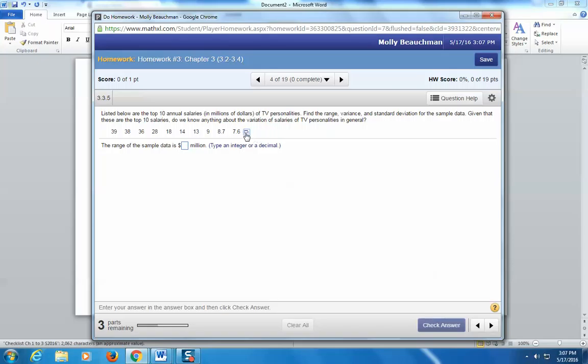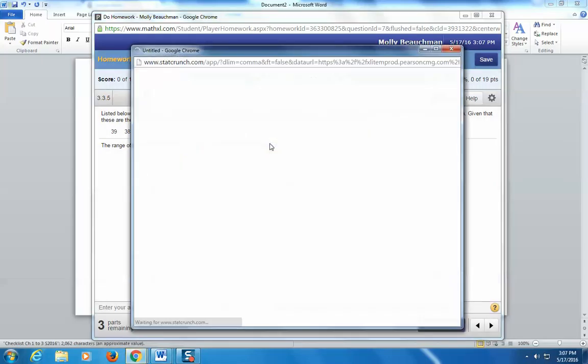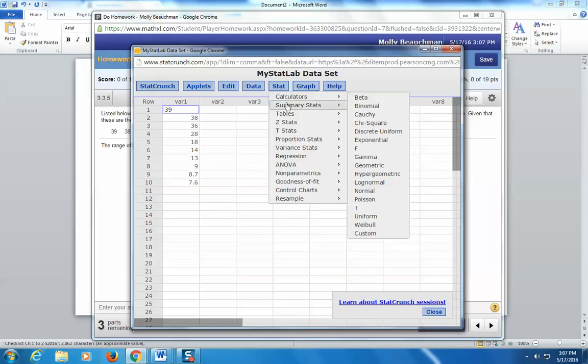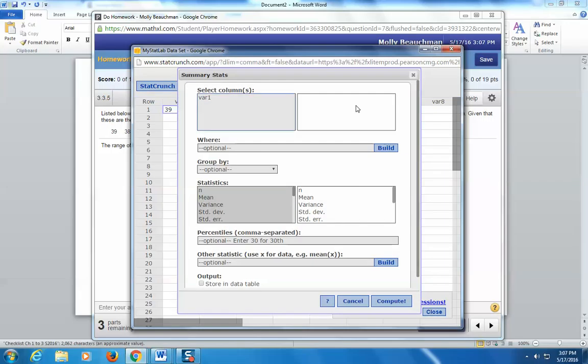So you click on this little icon here, and it will ask you, you can open the data set in Statcrunch. And it's a spreadsheet program. So the first column contains the data from the problem. We want to compute summary statistics, so you click on Stat, Summary Statistics. This is in a column.